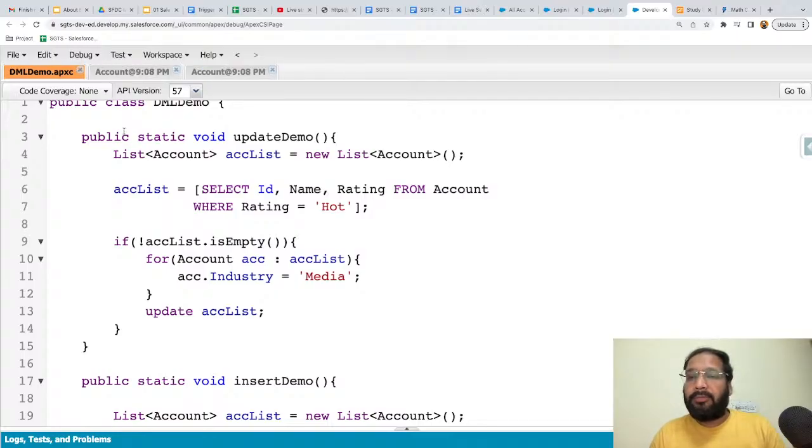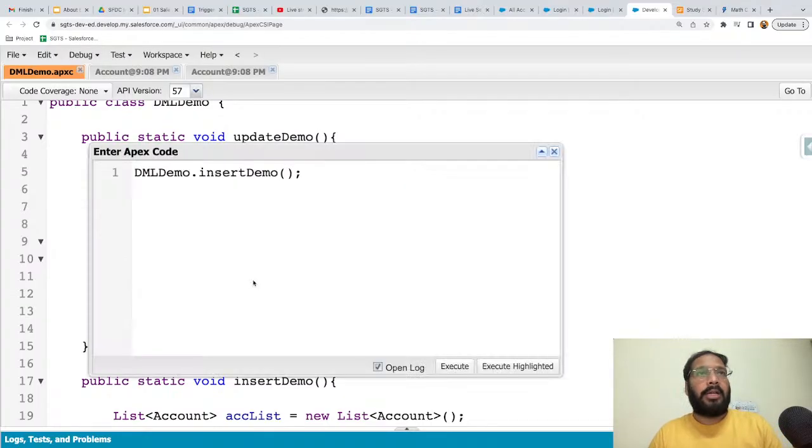And I can see someone is asking why it is showing 2 DML, Manan. Basically in my org, some other process, maybe a flow or trigger, is already implemented. That's why it is 2, right? But for you, it is 1. In your case, if you practice it, you will see only 1 DML. So don't get confused by that. Okay, it is saved. Now I'm going to execute it, changing it to update demo and executing it.